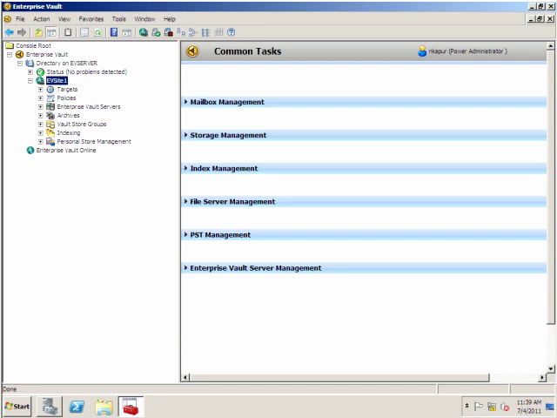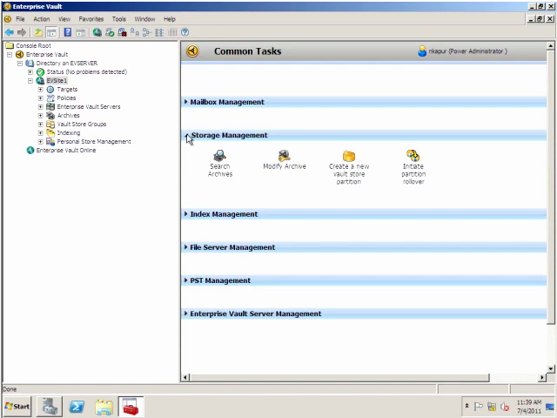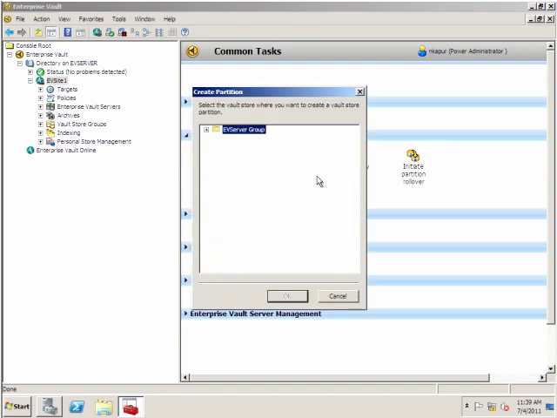for journal archiving. We're going to start off on our Enterprise Vault server, which is server 2. We have the Vault Administration console open, and we have selected the site, which in our particular example is EV Site 1. We're then going to come over and expand our storage management under our Common Tasks Launchpad, and we'll select the option to create a new Vault Store partition.